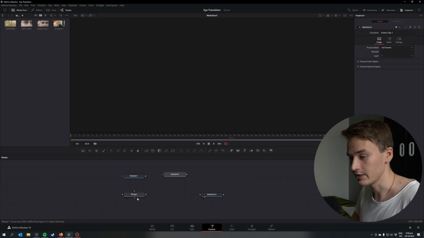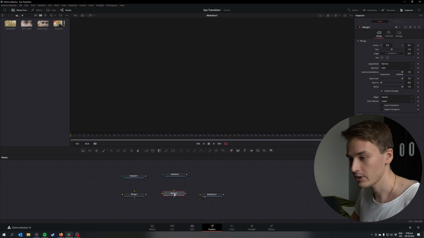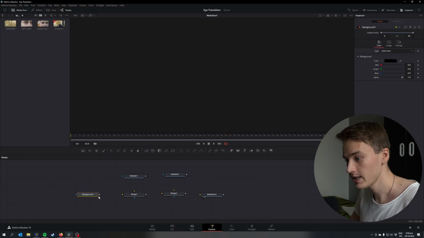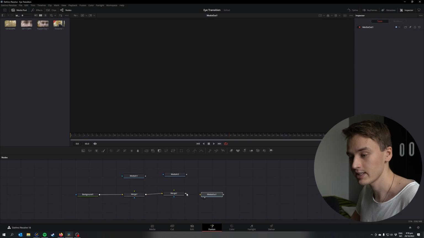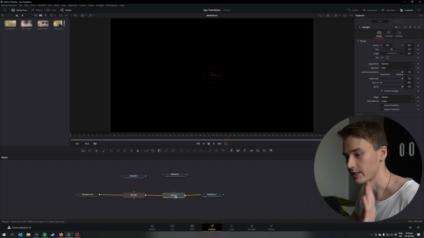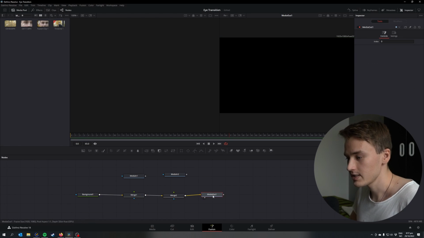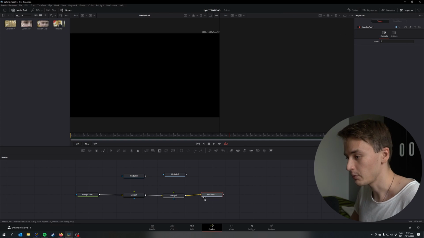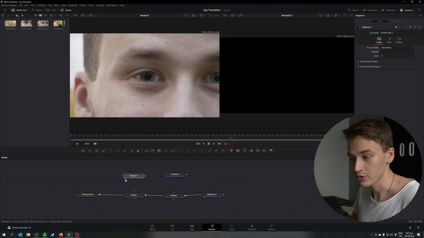First we're gonna add another merge node, so we have two merge nodes. We're gonna drag in a background, connect the background to merge 1, then to merge 2, and then to media out. You can see that by the yellow lines. It's very important that it's yellow because that means it's a background node. Then you can see that for the media out, I can choose on which screen I want it to be displayed. I want my media out to be on a second screen, and I'm just clicking 1 and 2 on the keyboard to see what the media is.